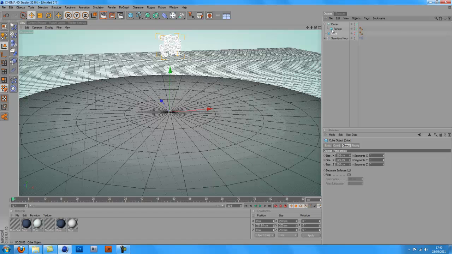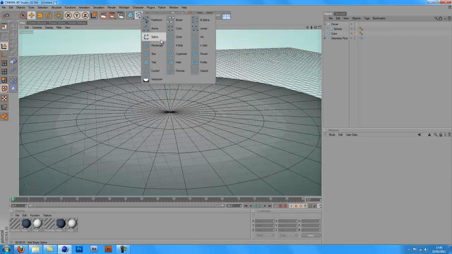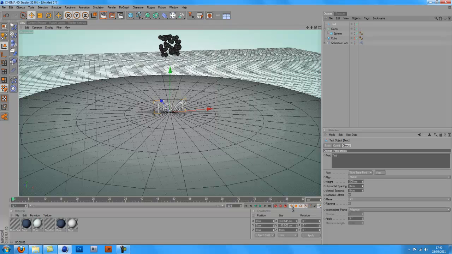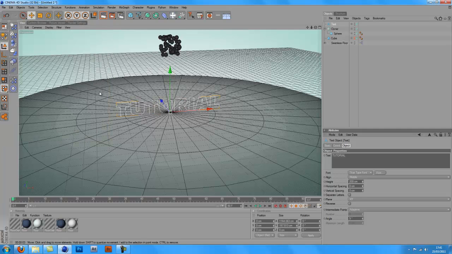And then you want to have a spline text with a squiggly line. Hold down and let go on text, and then write whatever you want. I'm just going to put tutorial, and then choose your font. I'll use this one, it's quite cool.